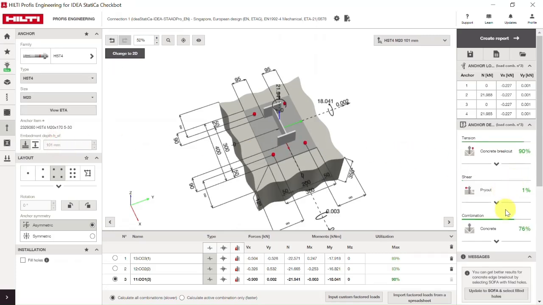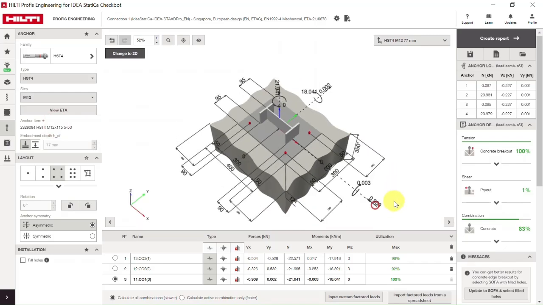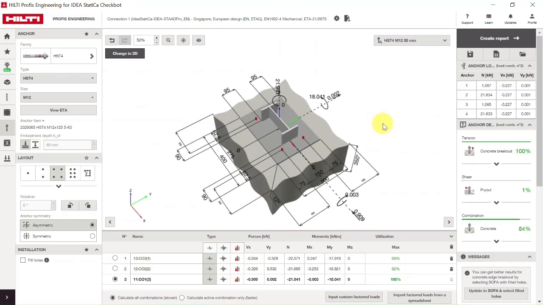Yeah, I can see the connection is passing. I can try with M16, it is still passing. I can try with M12, where it is also passing the design. I can try reducing the spacing further, and I can still see that the design is successfully passing the checks. So this tells me that there is an option to further reduce the base plate size itself.